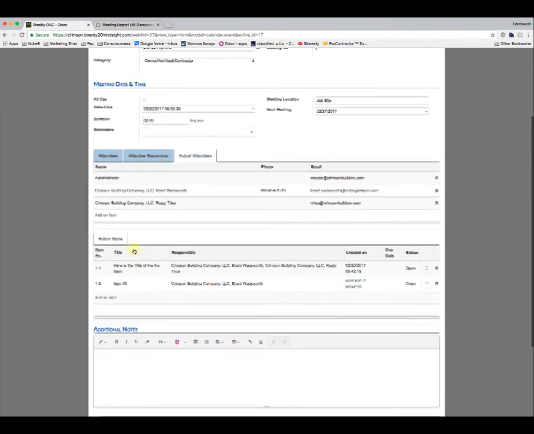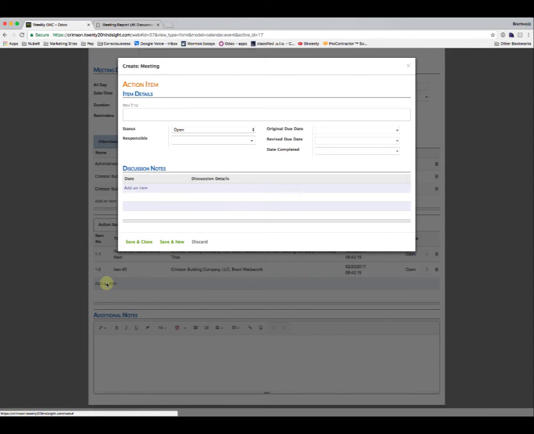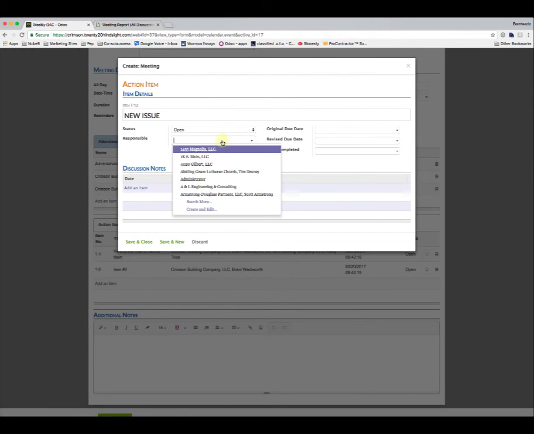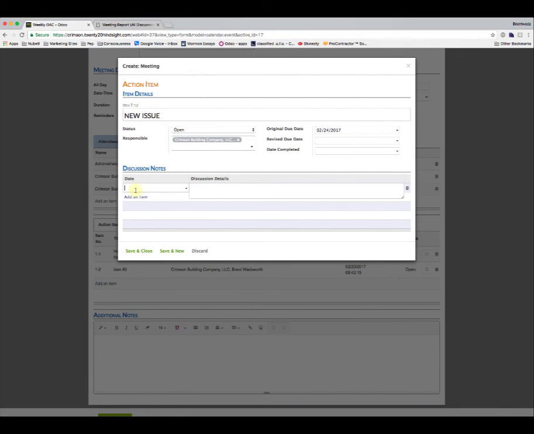But we have a listing in our action items of all of the open items. So we might come in and say, I'm going to create a new item. New issues have come up. So here's a new issue. And Rusty is responsible. And we have a due date for this week. And here are all the notes. These are all the details of the issue, and we'll save and close that.